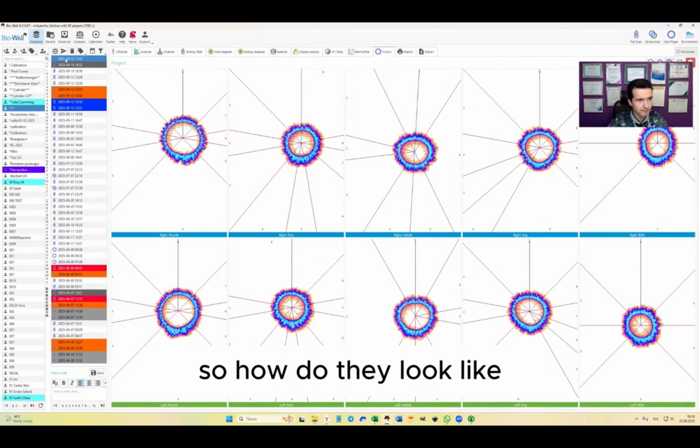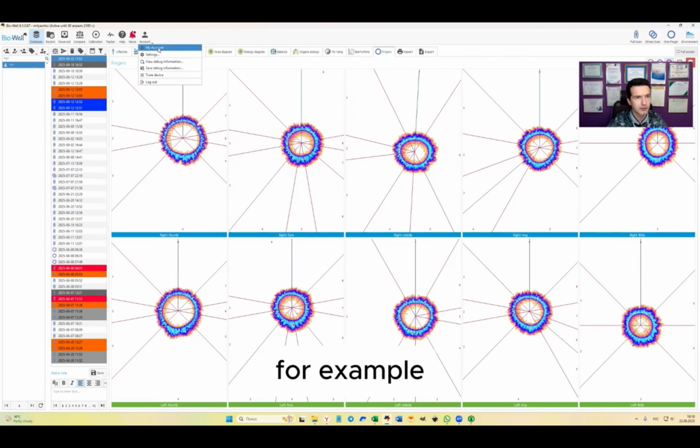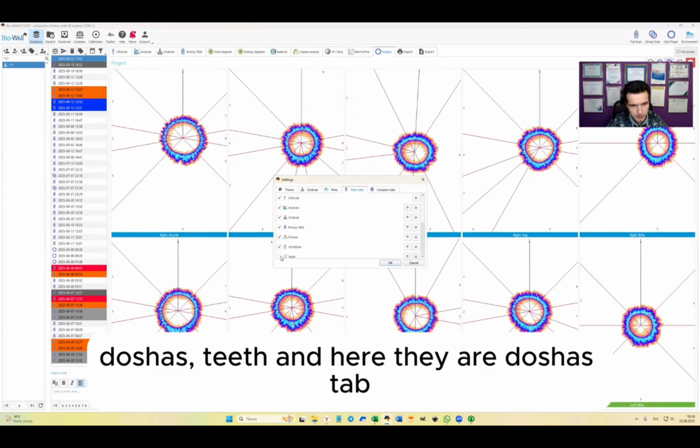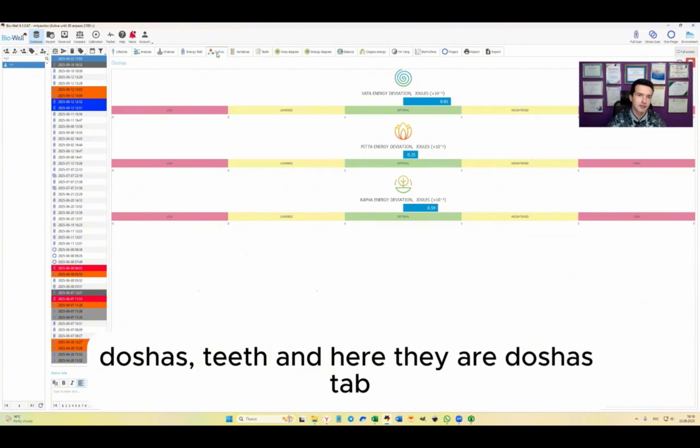So how do they look? If we look into the scan in Biowell, and for example in my settings, I will activate these tabs now: doshas, vertebrae, and teeth, and here they are, the doshas tab.